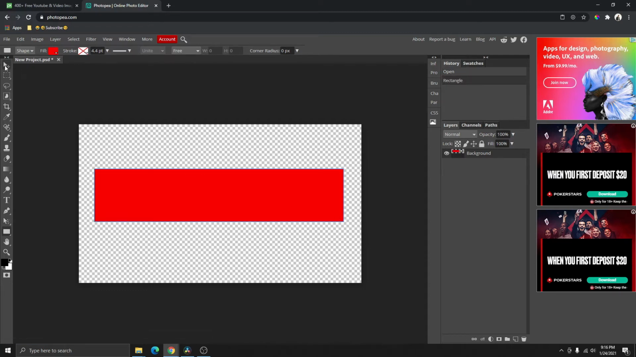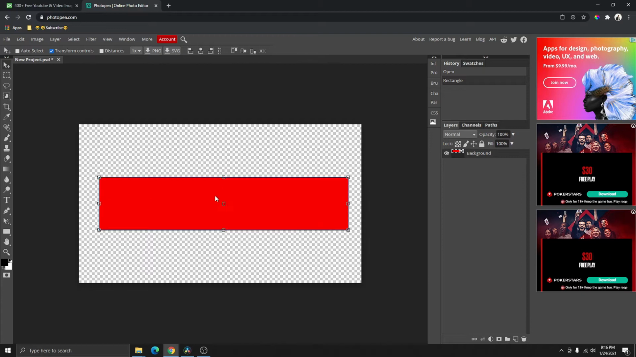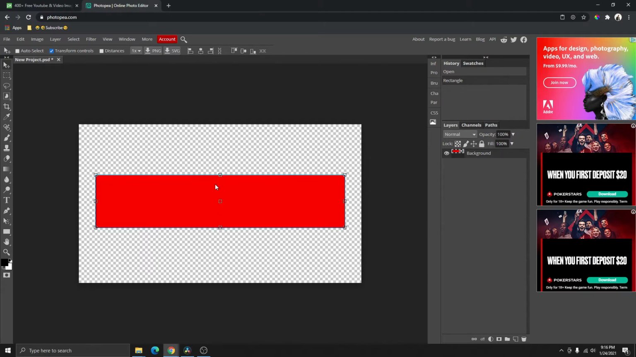Like this. And then you can click on this selection tool. This is a move tool, or you can call it a selection tool as well. So we can move this around. So you can position this in the middle just the way you want it.